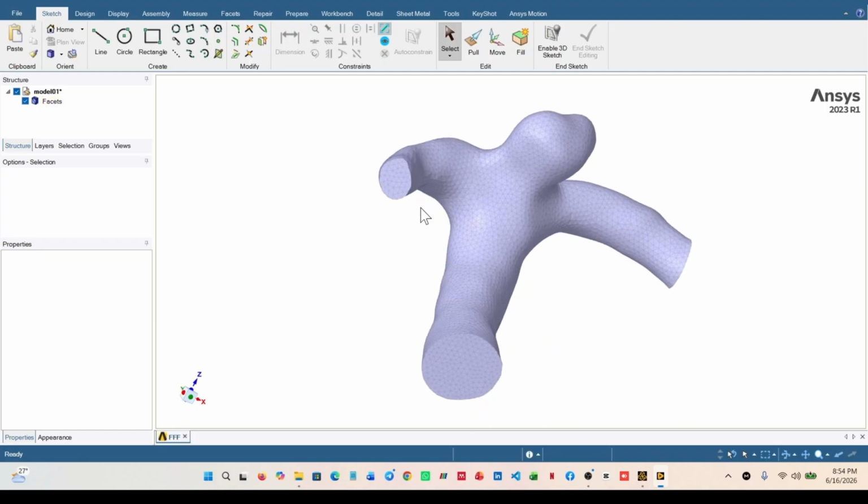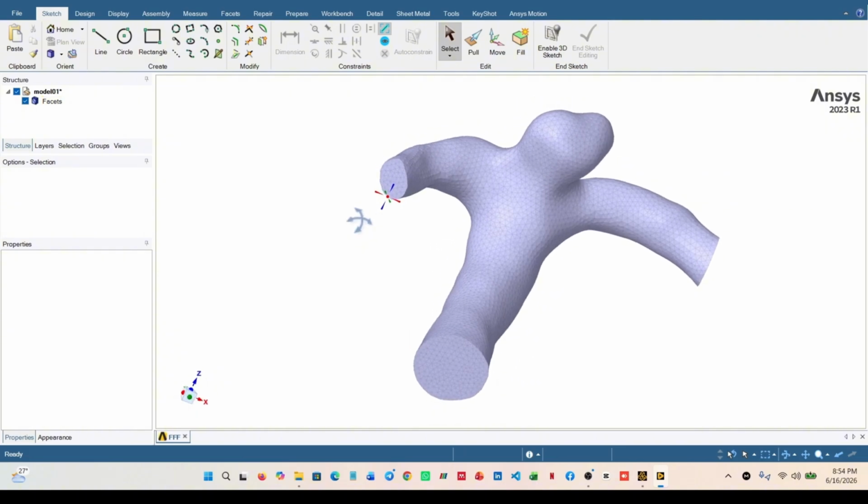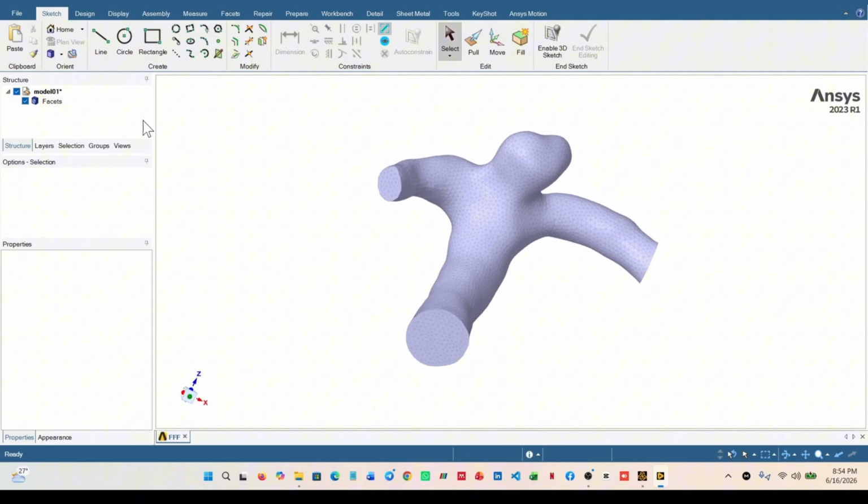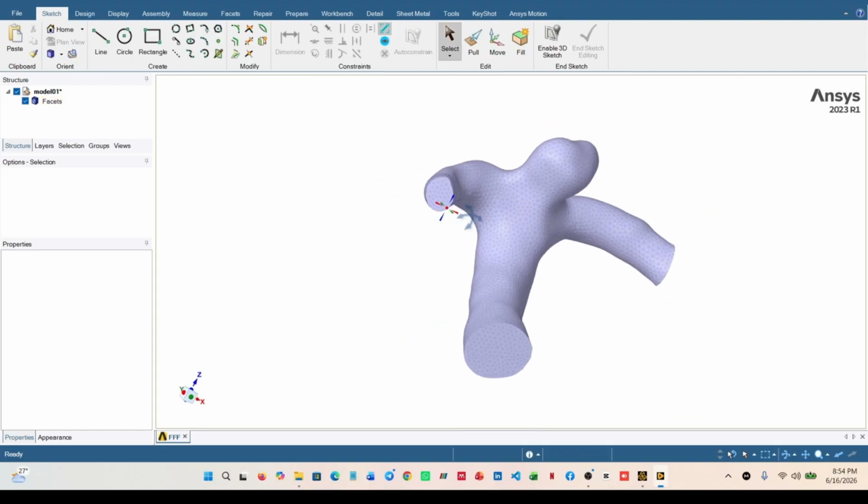In my previous video, I showed you how to extract a 3D blood domain and artery wall, because these are only faces. This is a surface geometry and not a 3D body.